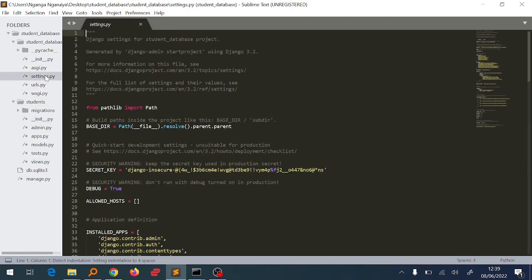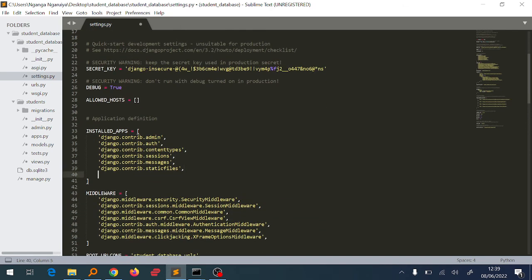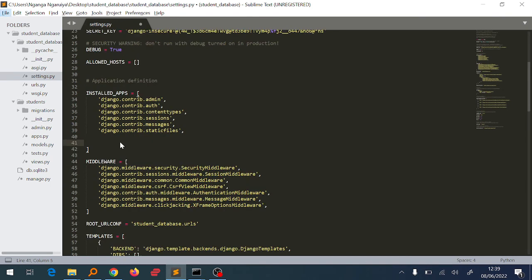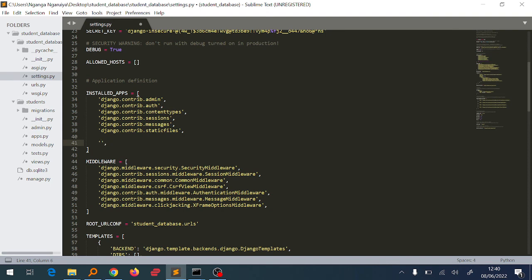Something else you need to do is go to settings.py, go to the installed apps, and then we are going to add our new app here. So we add it as a list item here, comma, and we'll name it what we named the app itself, which is students. And now Django will know that we have created a new application, and it will identify with it.